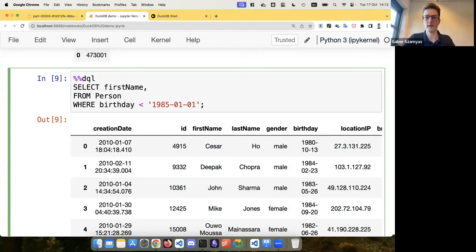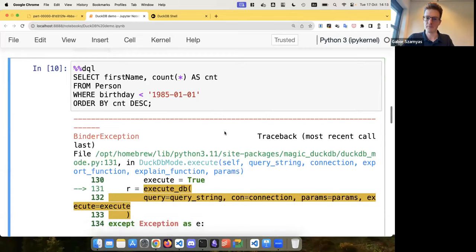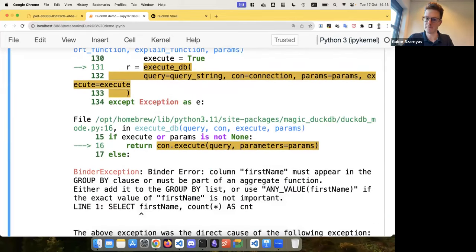We may want to look into something like what is the most popular first name in this given date. Now for that, we would say that we would like to count the instances for every first name. And of course, we would like to do an ordering on that. So order by the count and do a descending order. But if I run this query, I get a syntax error because of something that we all tend to forget, which is the group by. So the parser will say that the group by is missing from the query.